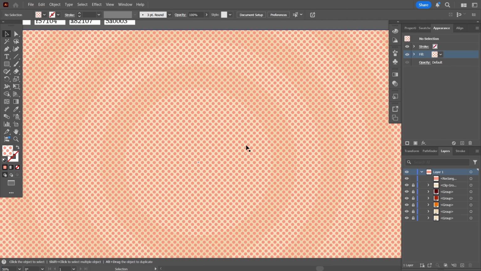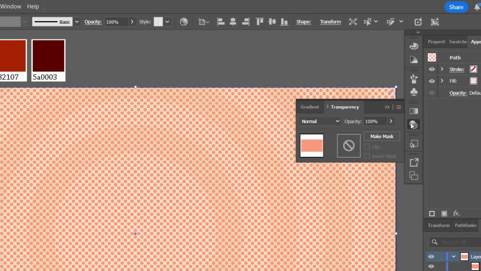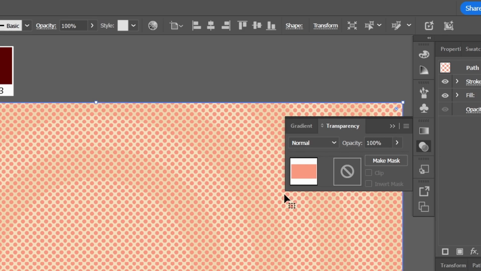So it's one thing to work with solid colors, and it's another to work with patterns and dots. Next, what we need is to reduce the opacity of this rectangle so that the dots are only visible towards the center of the artboard and fade out as it goes out. For that, we will use the transparency panel. Let's select this dots pattern here and click on the transparency tab on the right. So you see here, there are two rectangles.